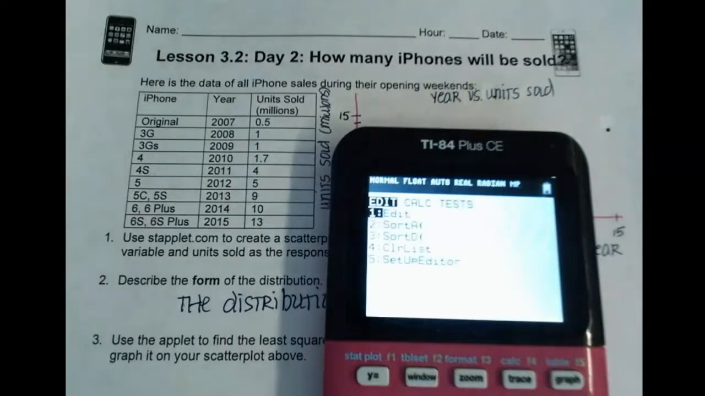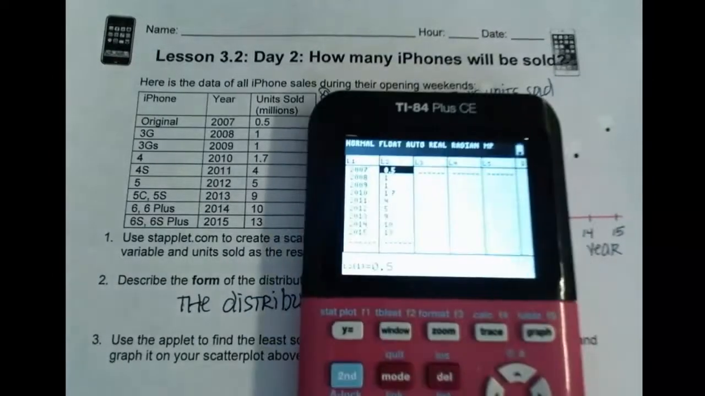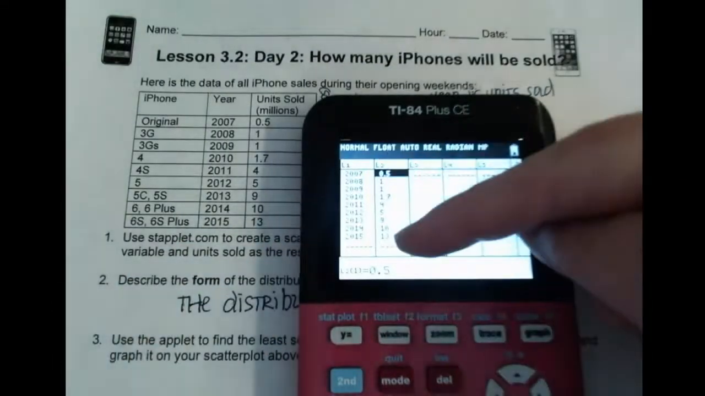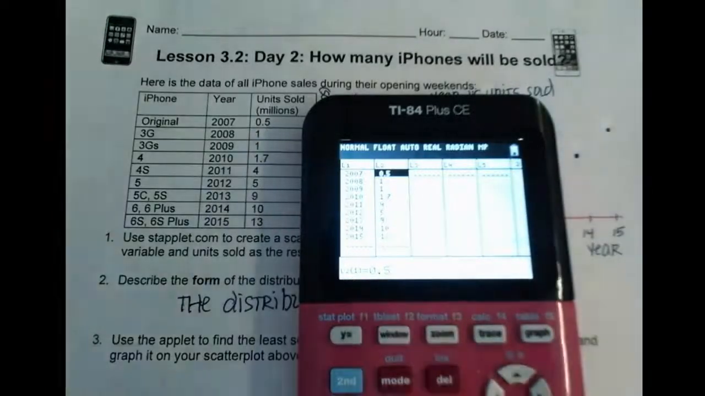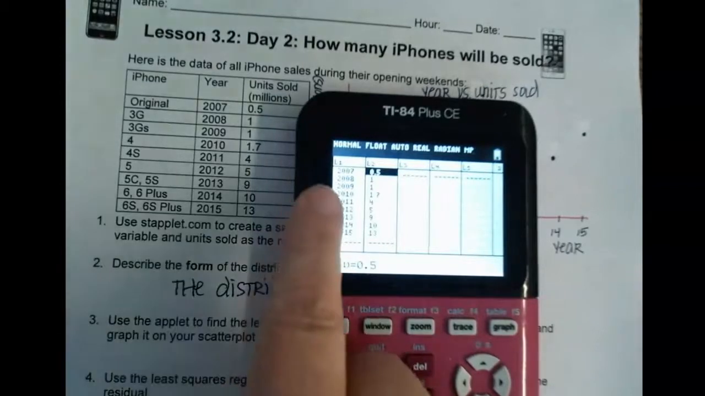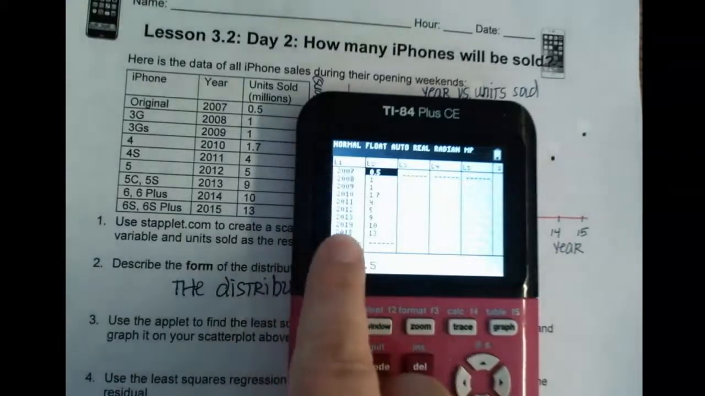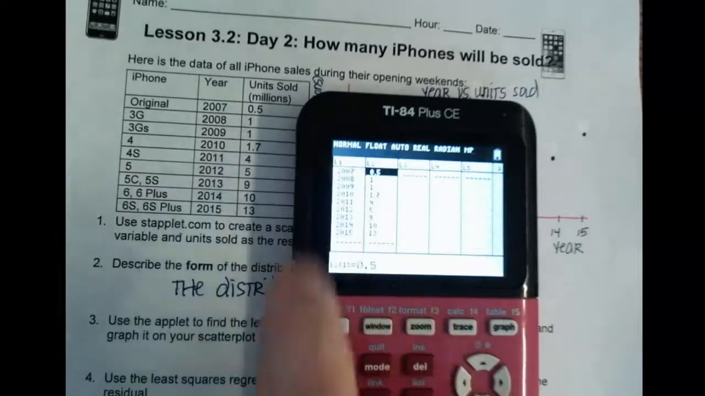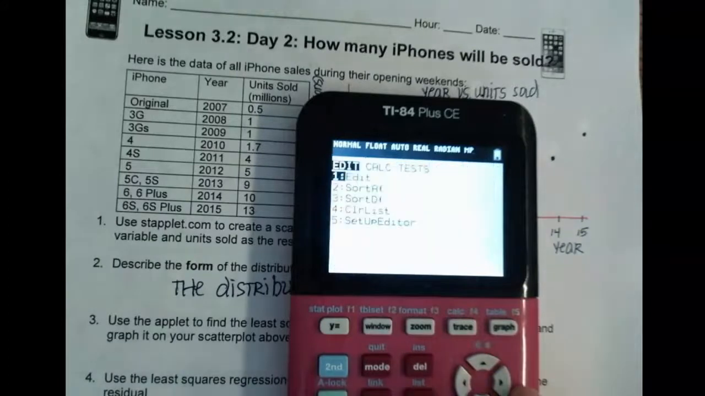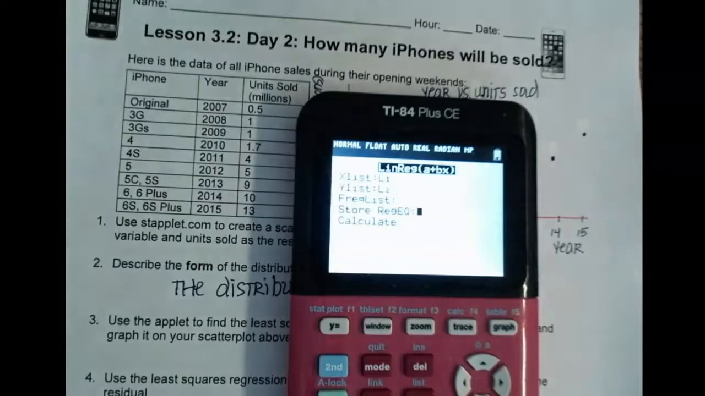So you'd go into Stat, Edit, and you're going to put the years into list 1 and the units sold into list 2. Now, sometimes if they don't say anything, you're going to put the years in, but sometimes they'll say the year since a particular date, so you wouldn't put the entire year in, you would only put in the year since that date. So it just depends on each problem. Once everything's in, Stat, Calc, choose number 8. My data is in list 1 and list 2.